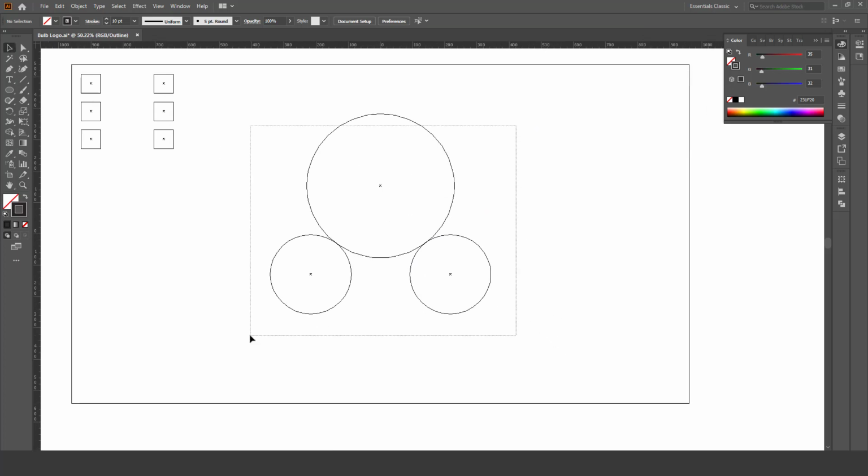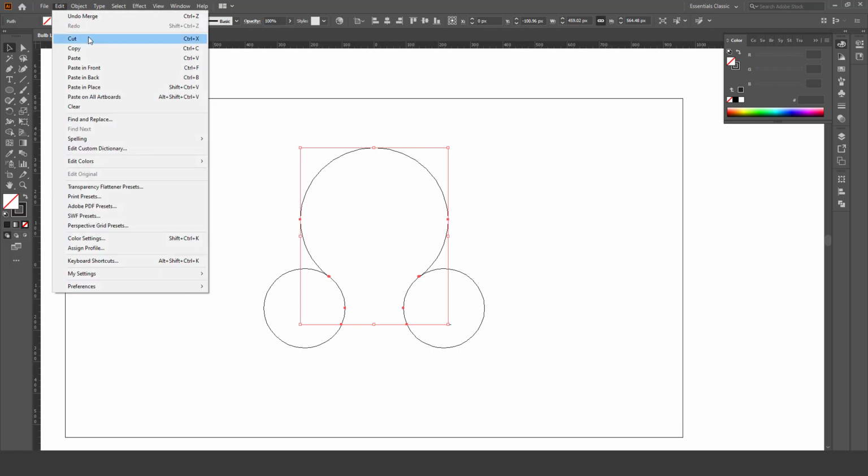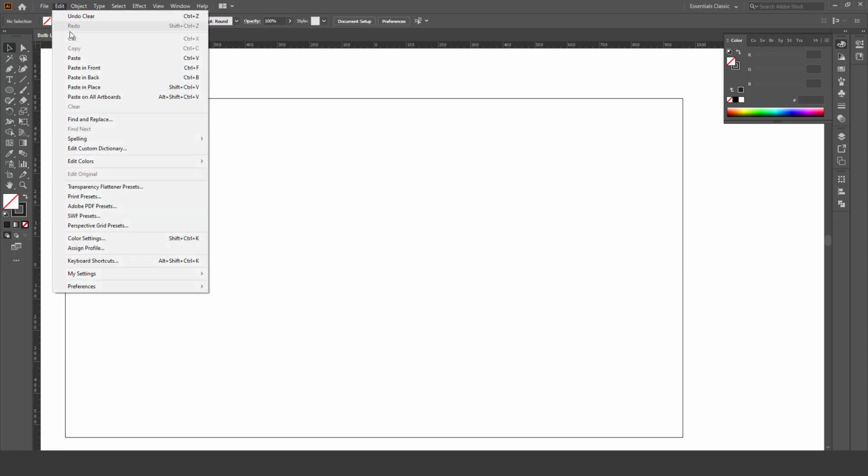Now select all, select the line segment tool and make a horizontal line. Now select everything, select the shape builder tool and make a shape like this. Now select the upper shape, go to edit, cut, select the other shape, remove, edit, paste in place.